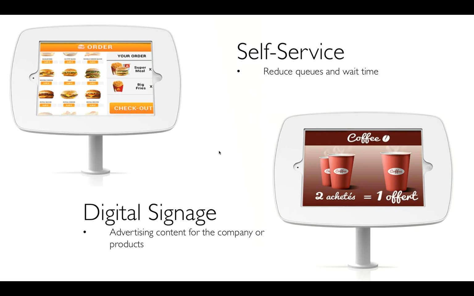For self-services, we can use this tablet for different types of reasons. For example, for self-service here, we can reduce queues, and also we can reduce the waiting time. For sure, if you have one tablet on your seat, you can take a seat and directly do the order. You're not under stress because there is no queue behind you.